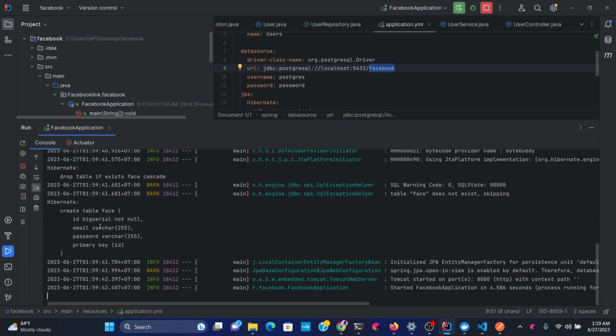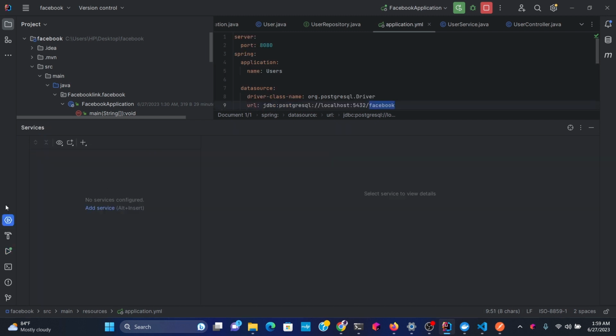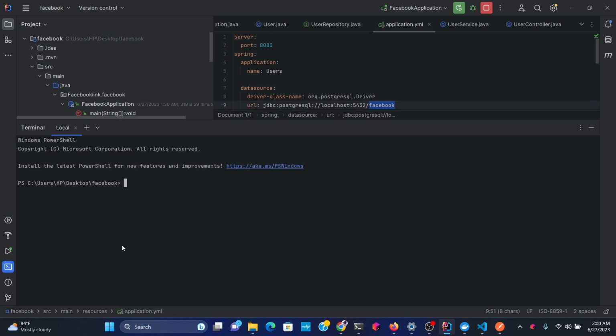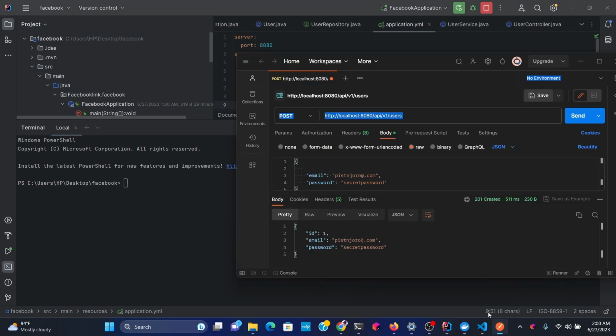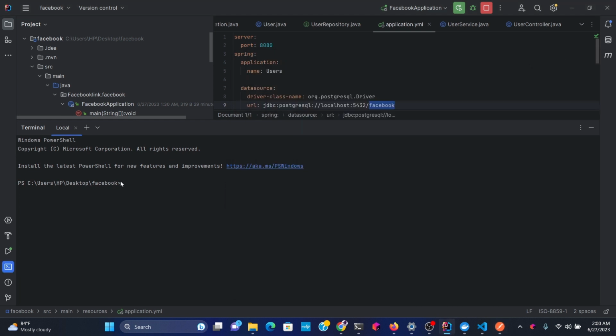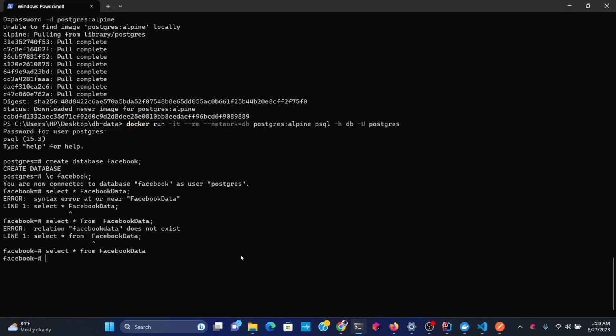Okay, so we're going to go straight to our terminal. Then what we're going to do is go to Postman and send the data again. Good. So the data has been sent. To see if that data is in our database, I want you to go to your other terminal and then say select star from face, just like that.